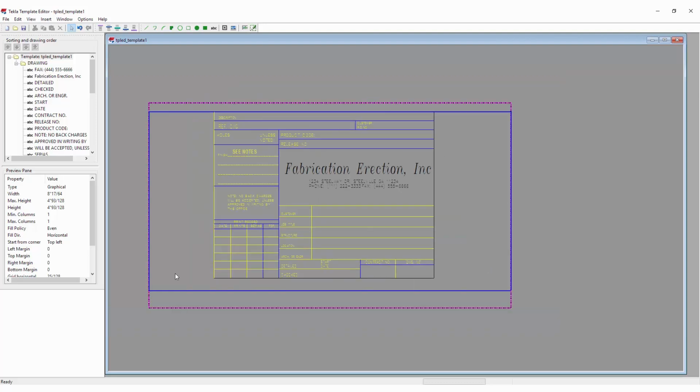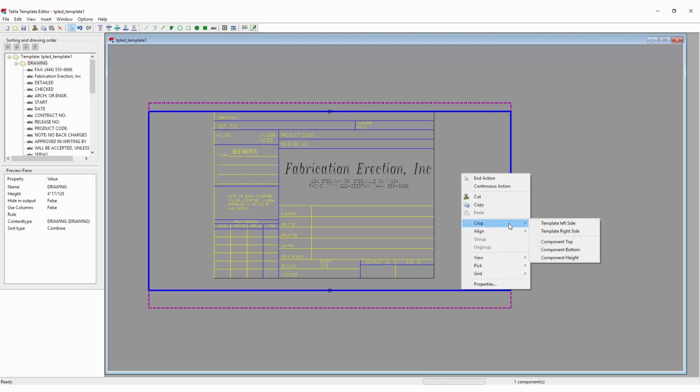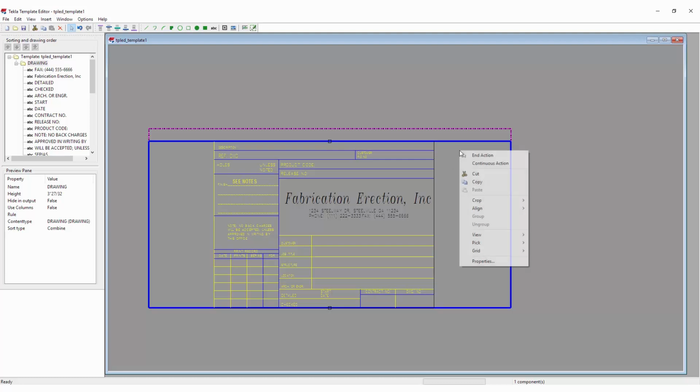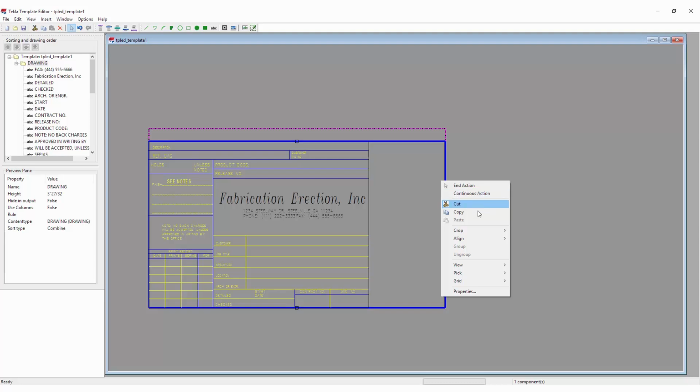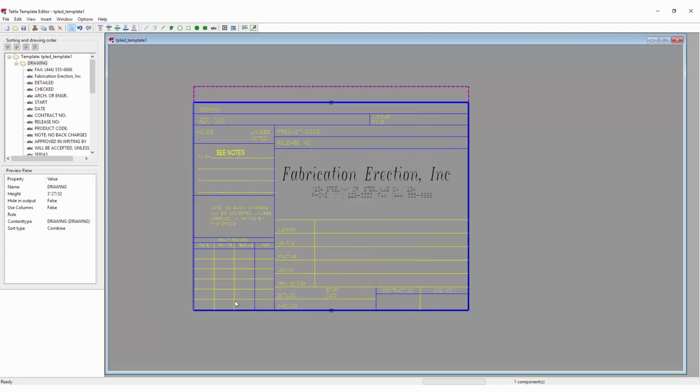You can also go ahead and start adjusting the size of this. The row height and width is going to be the printed height and width in the drawing, and I don't need a title block to take up this much space. So I can quickly size it down by right-clicking and under the crop option, choose crop component height. And then I can right click again, choose crop template left, and right click crop template right. So that will then fit the row down tightly to this title block.